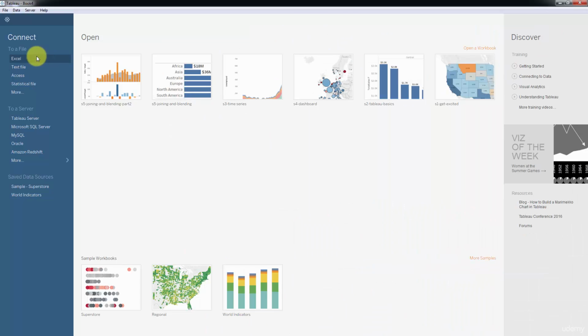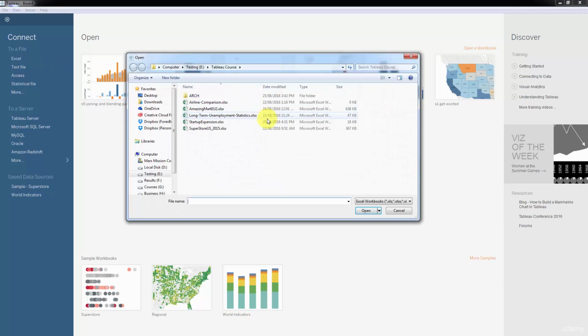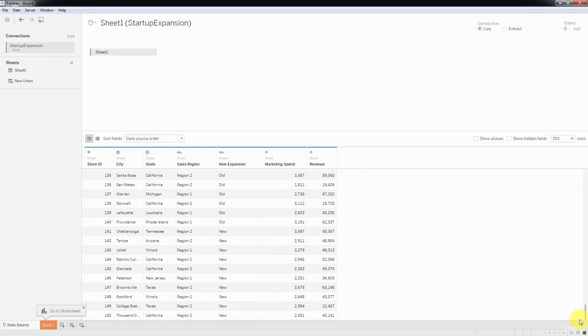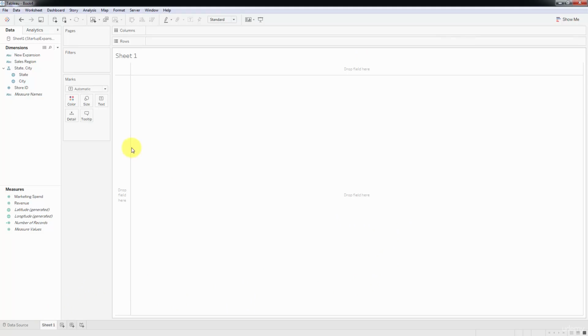All right, here's Tableau and let's open up our data set, which is an Excel file. So there it is, startup expansion. And if you have a look here, you'll see that indeed this is our file. At the bottom, we've got 150 rows and 10 of them are the new locations or the new cities where the company opened up recently. All right, so let's proceed to solving this part of the challenge.